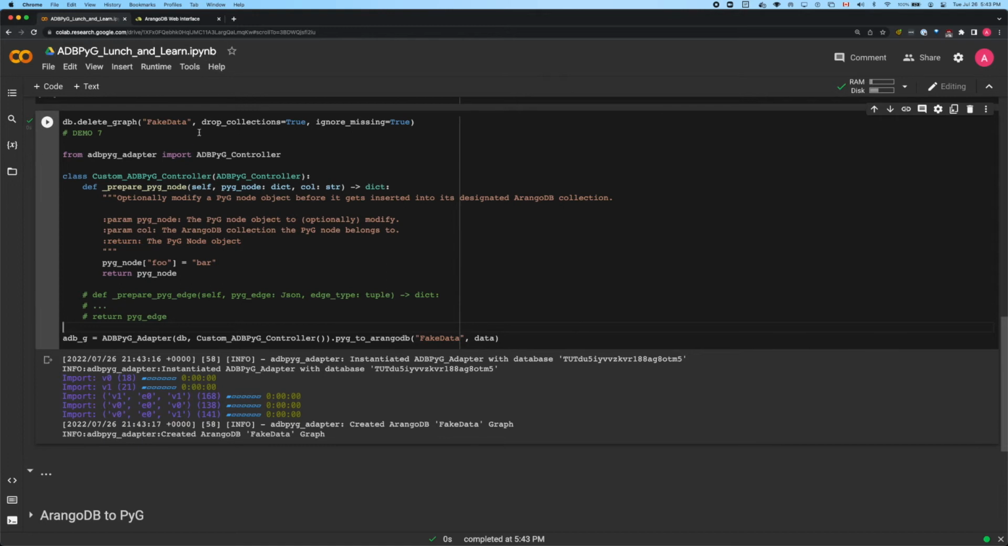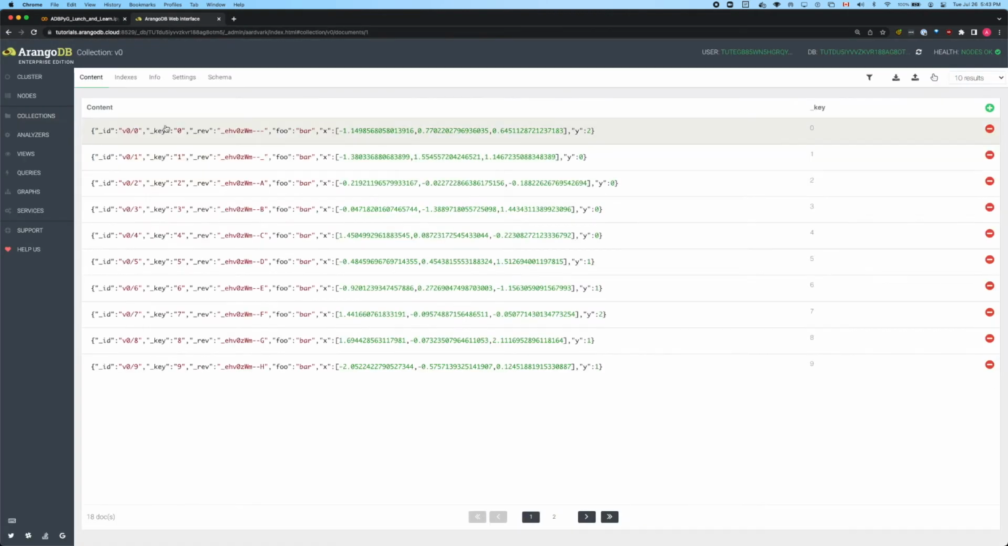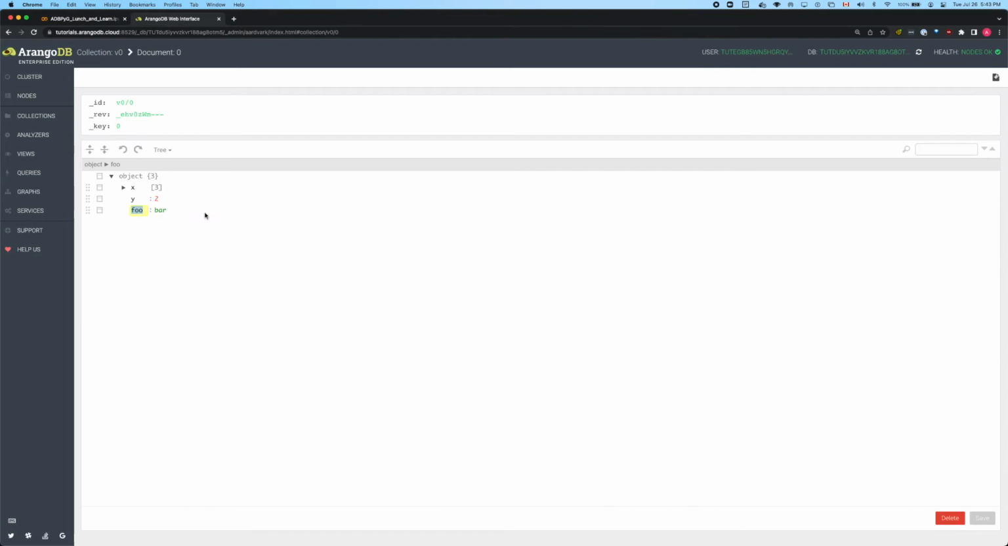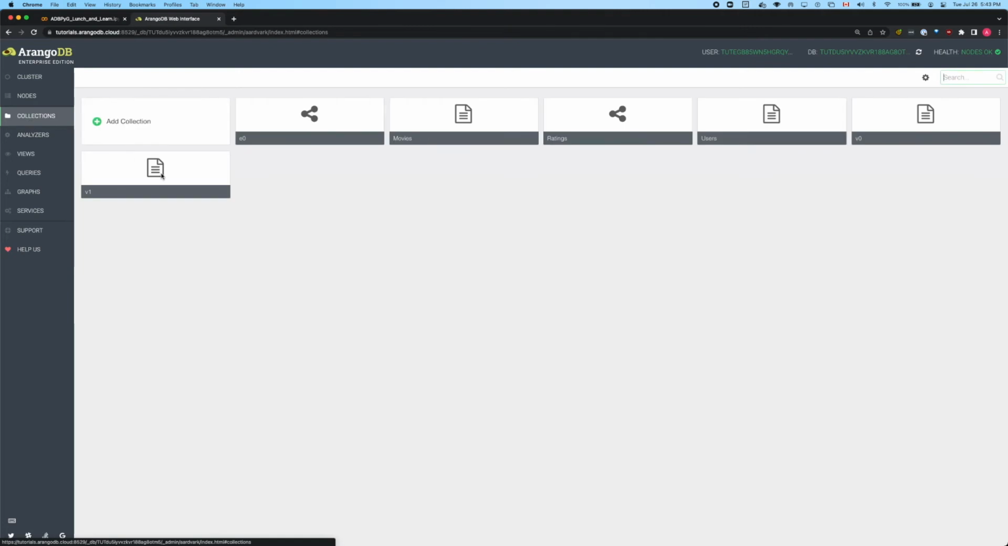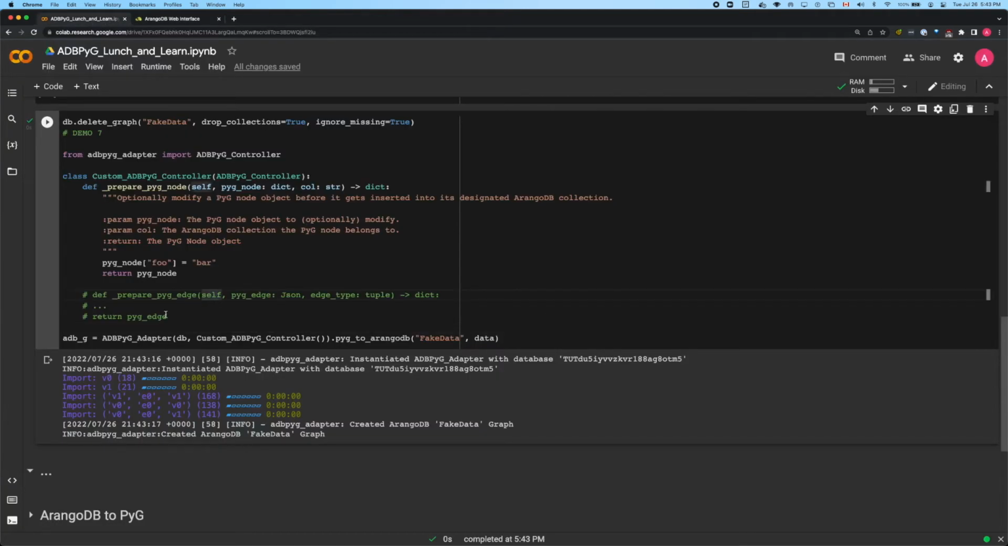We can see that we've created our collections, so let's go and take a look. More specifically, we only modified the nodes. So if we refresh and if we take a look at v0, you'll see that of course you now have your foo attribute in your v0. Everything else remains the same, of course. You'll have your v1, which will also include foo. So this is another way of modifying your PyG graph before ArangoDB insertion.